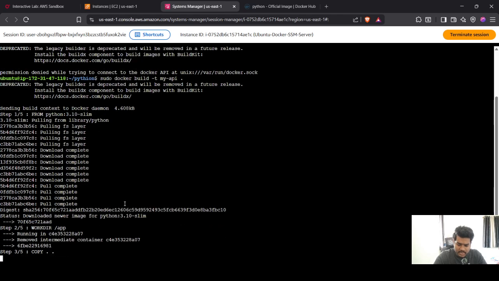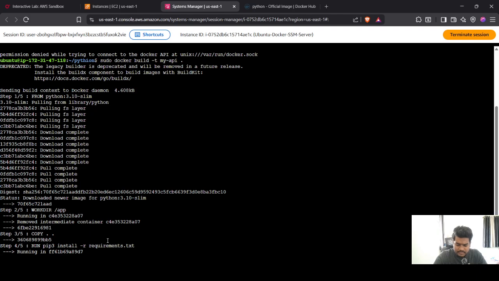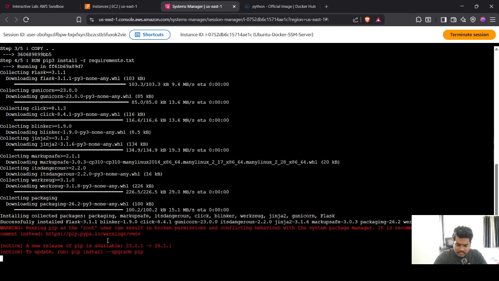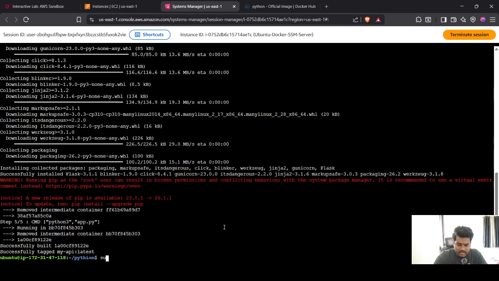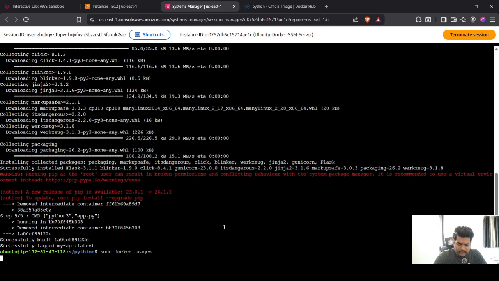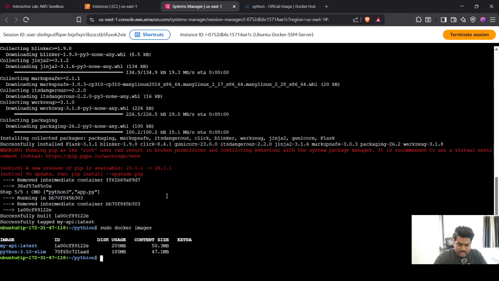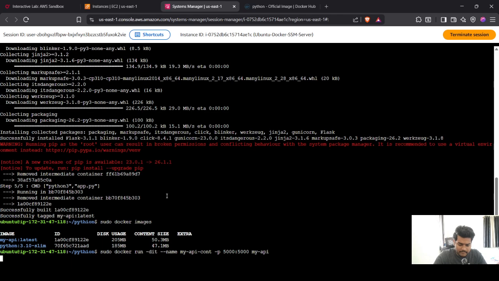So now it will build your image. You can see it is downloading the dependencies and all, and the image has been built successfully. So you can do sudo docker images. Okay, you will see my-api latest is there. Now to run this image, you can do sudo docker run -dit --name my-api-cont -p 5000:5000, then give the image name, that is my-api, and just run it.